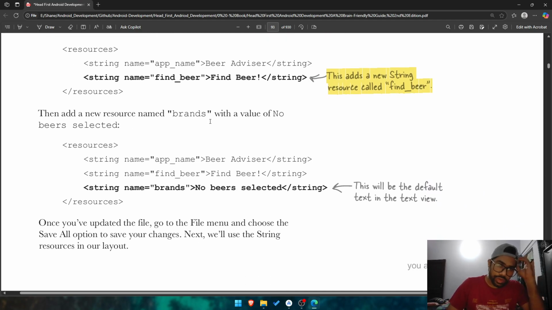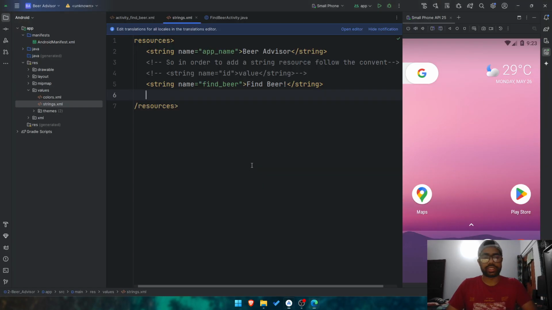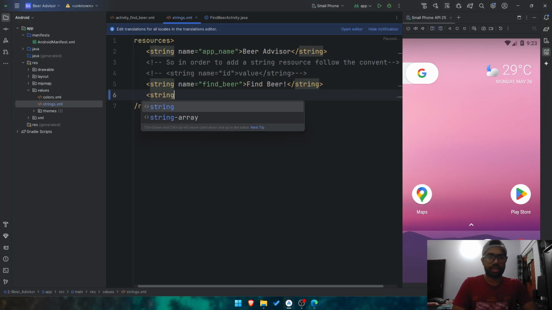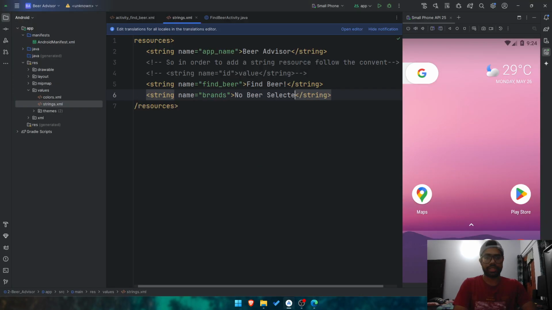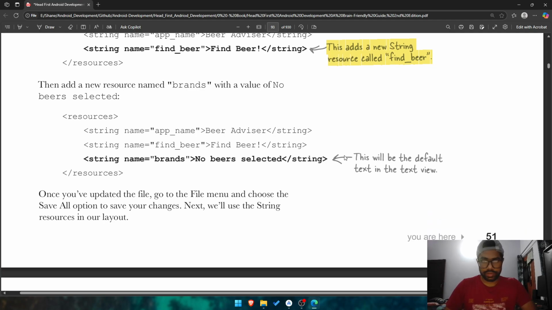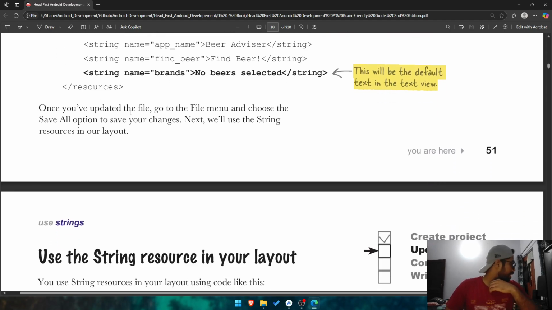Then add a new resource called branch with the value no PS selected. String name branch with value no PS selected. This will be the default text in the text view. Once you've updated the file, go to the File menu and choose the Save All option to save the changes.